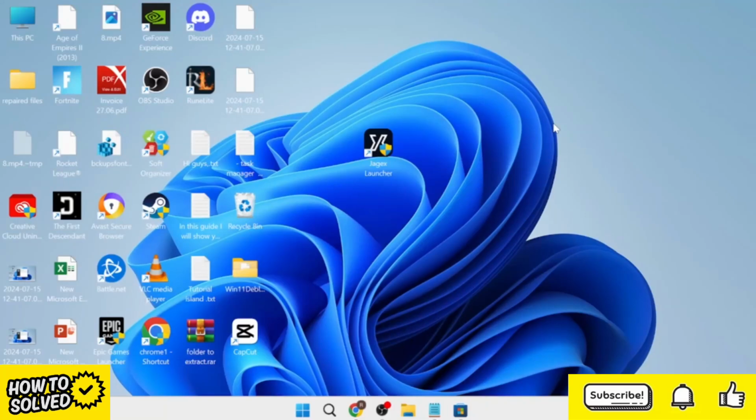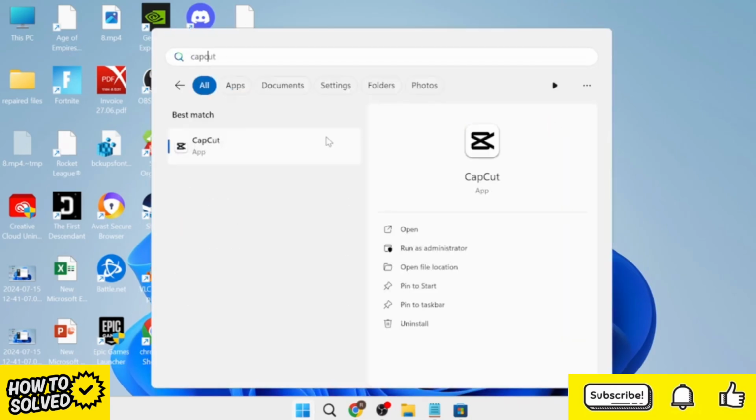Hey guys, in this video I'm going to show you how to fix the issue where the CapCut application is not launching or opening on your Windows 11 computer. So it's a pretty straightforward one to fix. The first thing we need to do is just head over to our start menu, search for CapCut, and then you need to right click on the CapCut application and make sure to run this as administrator.